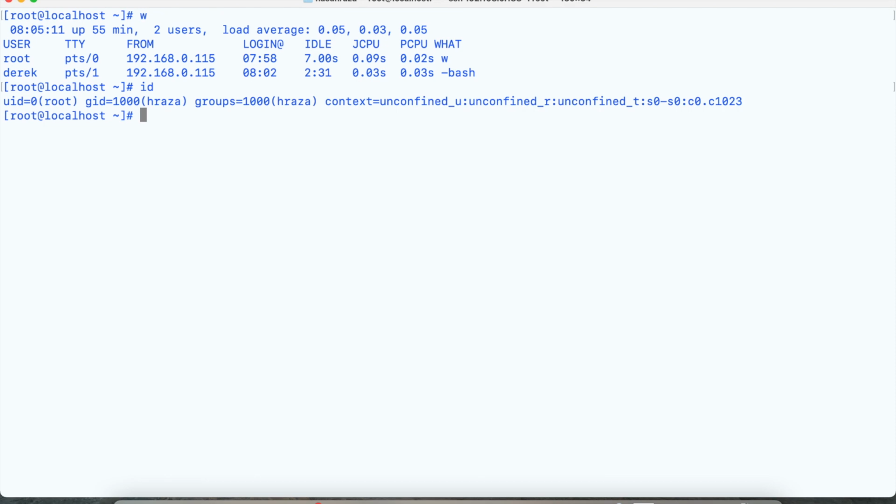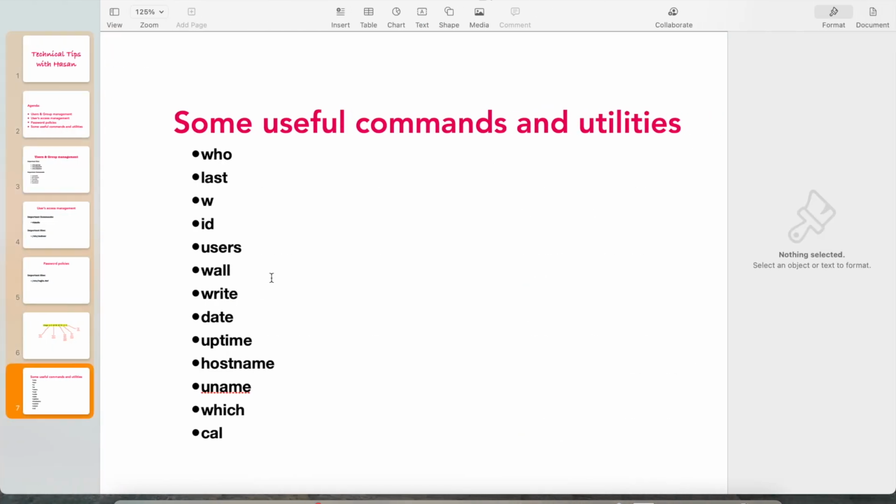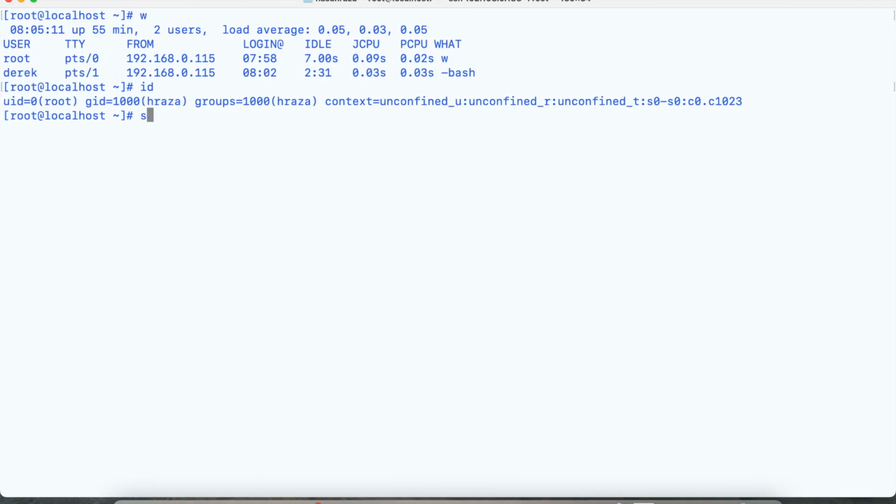The next one we have is users. Now we'll see users. Users basically shows how many users we have logged into our system. So you can see that Derek and root are logged into that system.